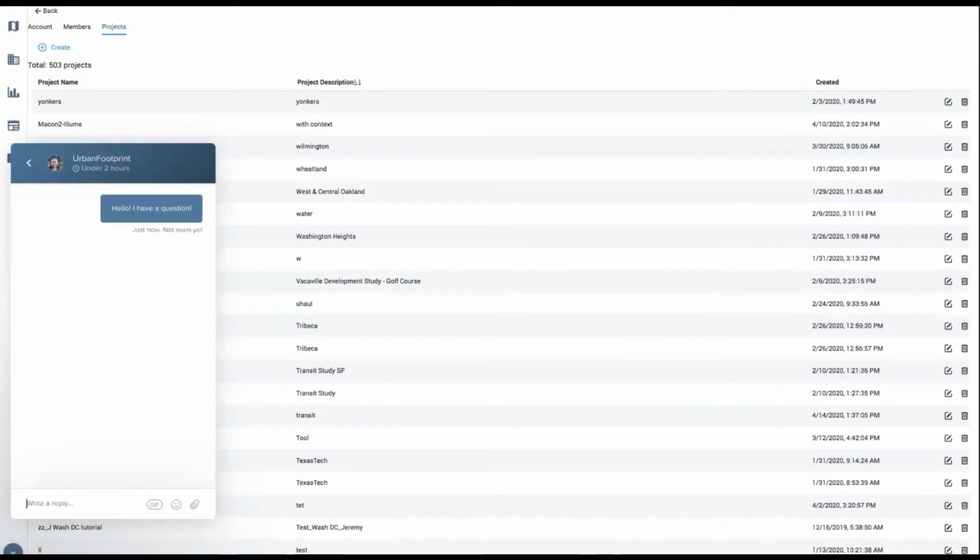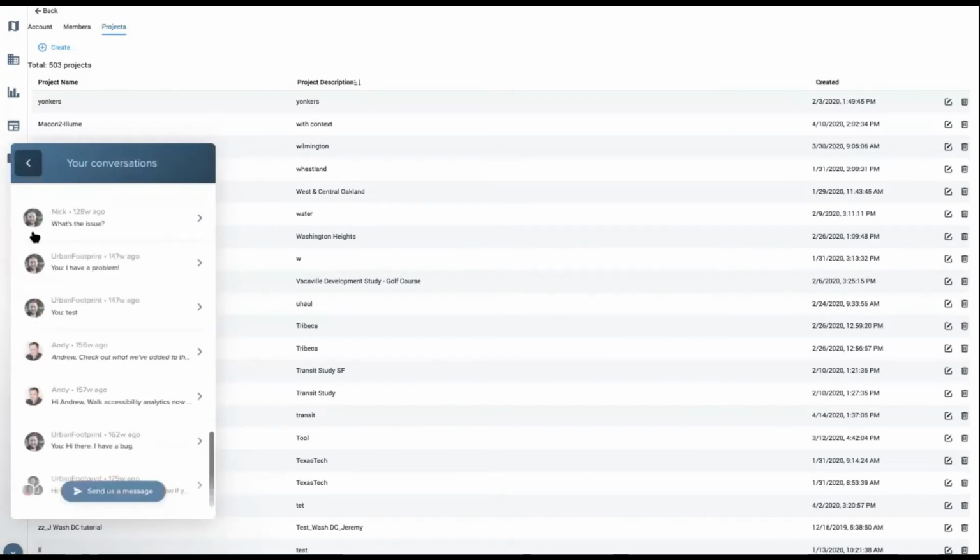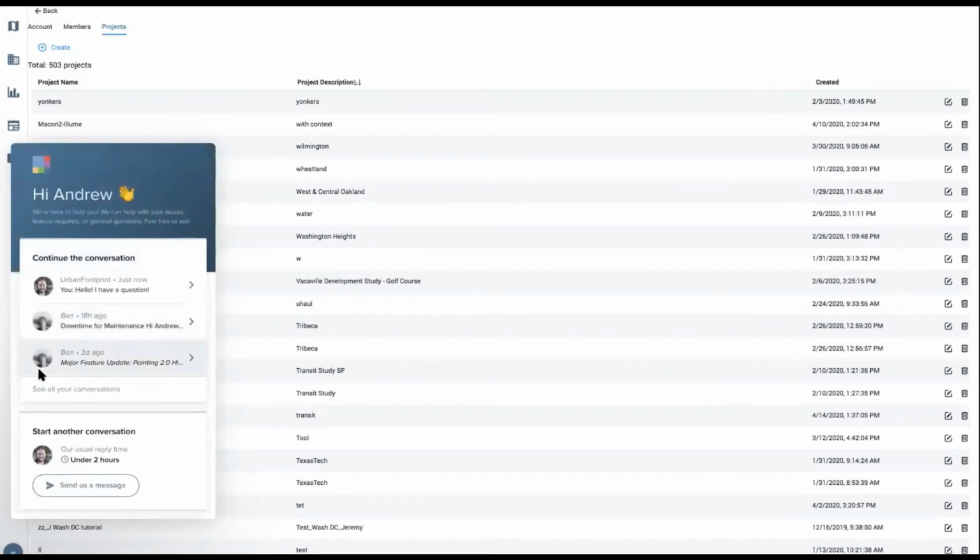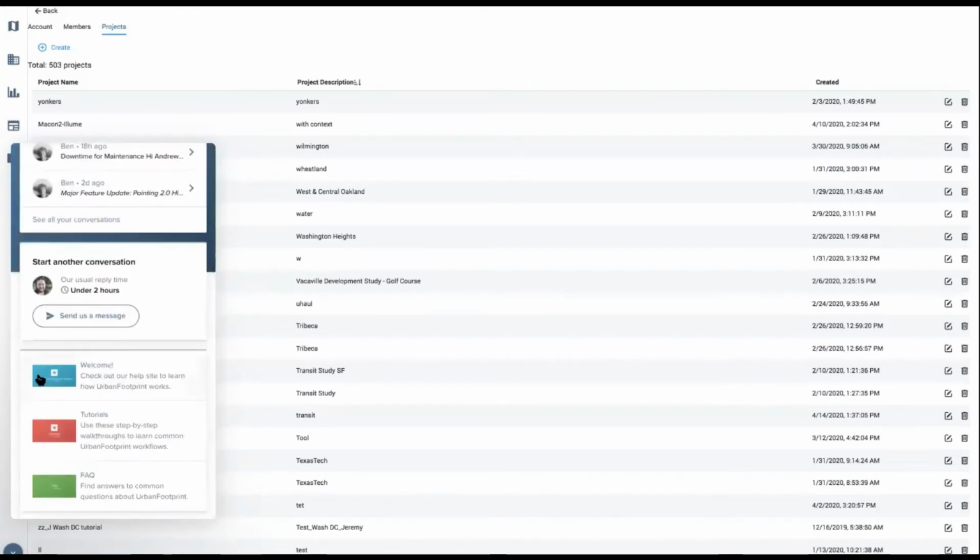The last thing I want to point out here is some additional references to materials in Urban Footprint. The first two are ones we've already discussed, our online help and tutorials. But the third one here, we haven't. This is our FAQ, and it's just that. It's a set of frequently asked questions that we've put together based on questions we've received over the years.